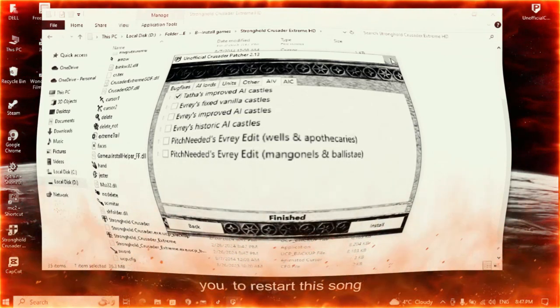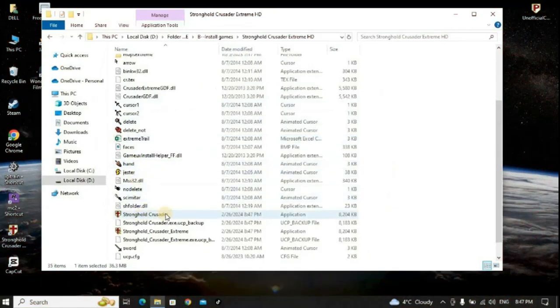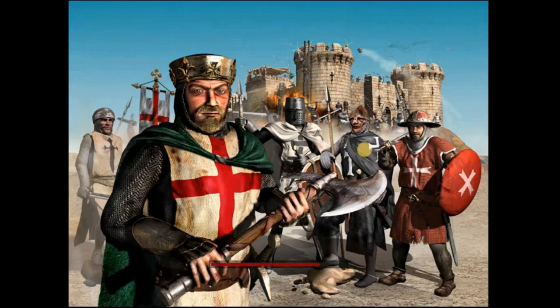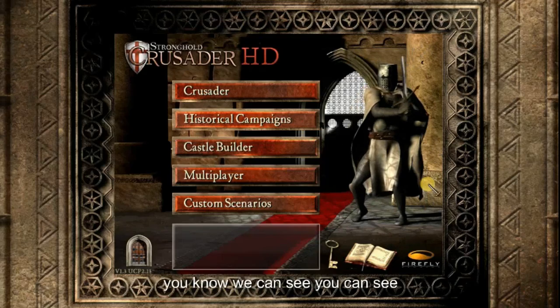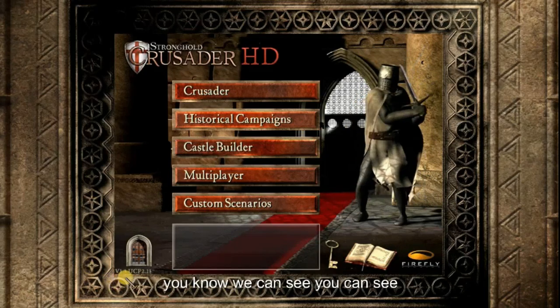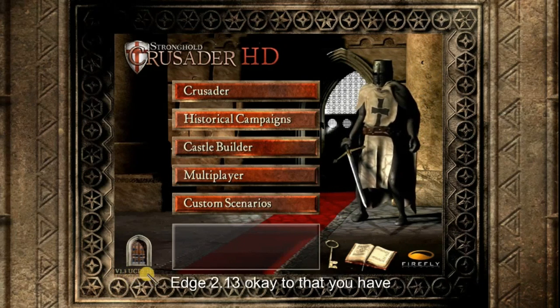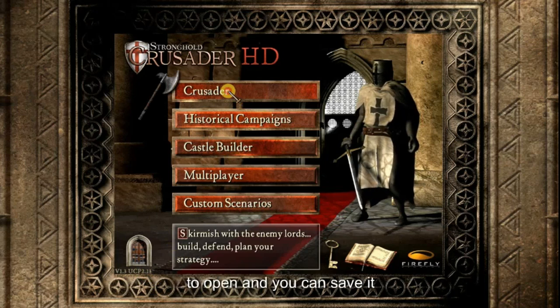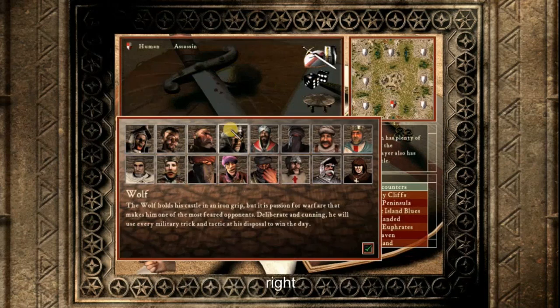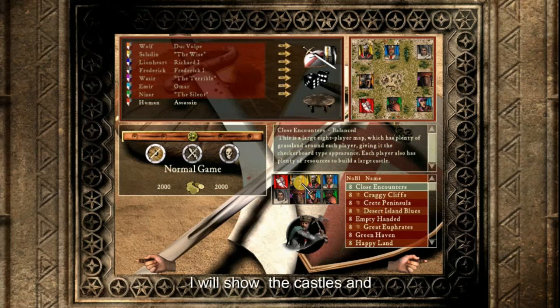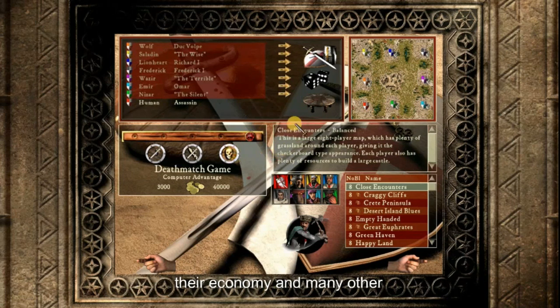Now when it finishes, you have to close it and restart this new Crusader. You can see the version. It's UCP on the official Crusader patch 2.1. You have to open it and you can select. Now I will show you the castles and their economy and many other things.